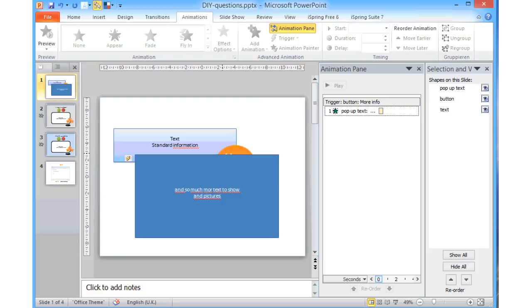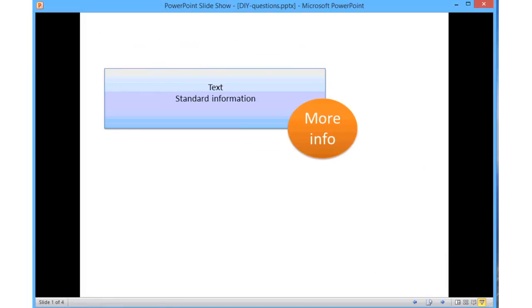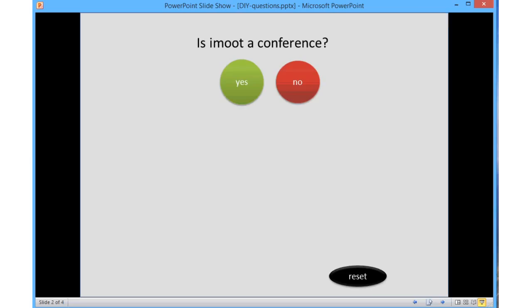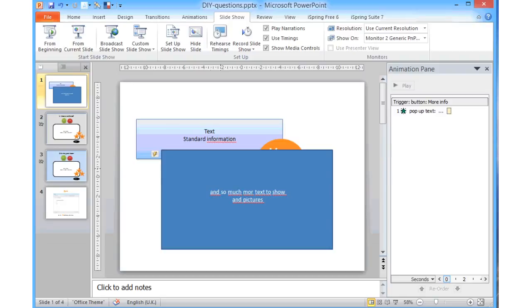Okay, and to test this, I can use the slideshow. I press slideshow from current slide. Here's my presentation, or my slide. It's not a presentation. And if I press the more info, I get my pop-up. But how to get rid of this pop-up now? If I click again, it will immediately switch to the next slide. So I have to do something to remove it.